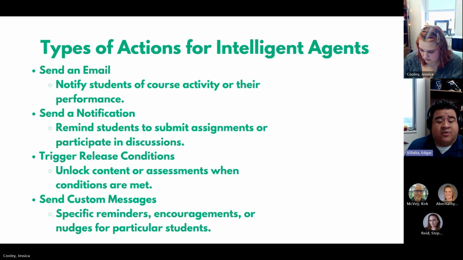It is also used to trigger release conditions. We can use that to unlock content or assessments when conditions are met. And like I said earlier, we can customize messages, have specific reminders, words of encouragement, or nudge certain students to get motivated.